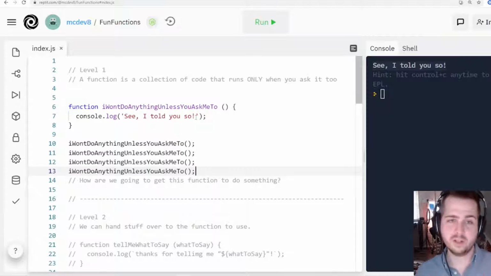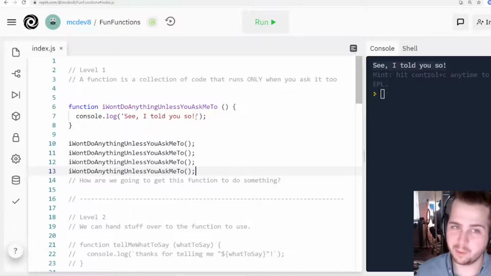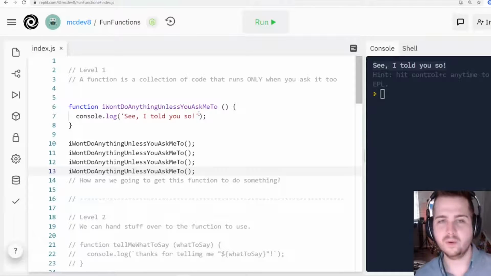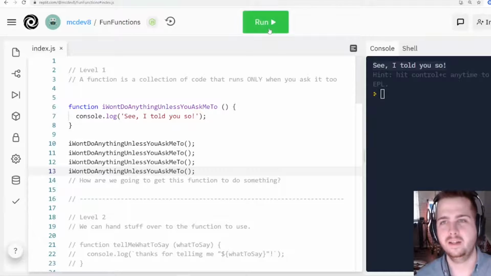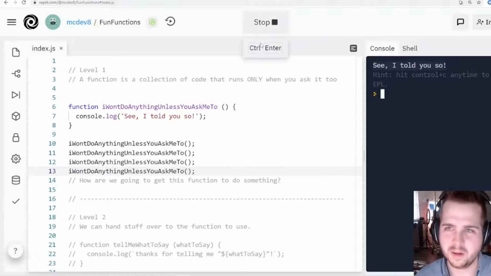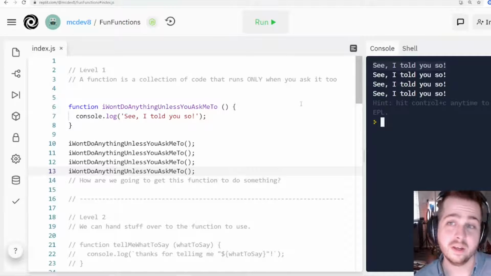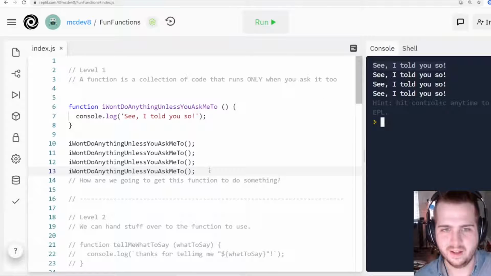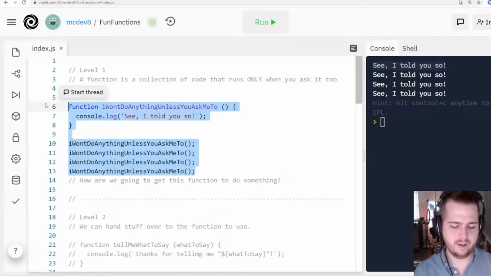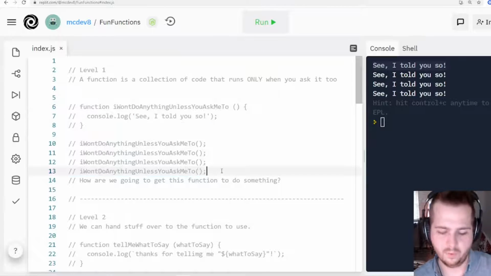And so if we press run again, what do you think is going to happen now? Is it just going to run one time, or is it going to run 4 times? Well, let's just find out. It's always better to press run and see what the output is rather than assuming. So here we see that it ran 4 times. Great. So that's level 1, is that a function's only going to run when you ask it to.